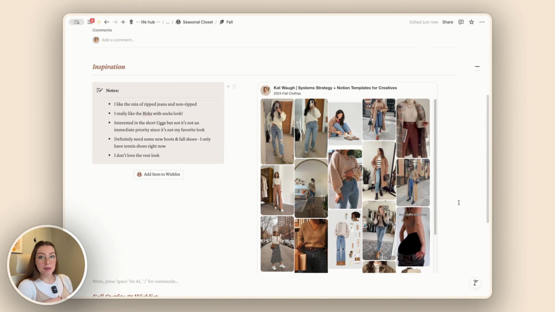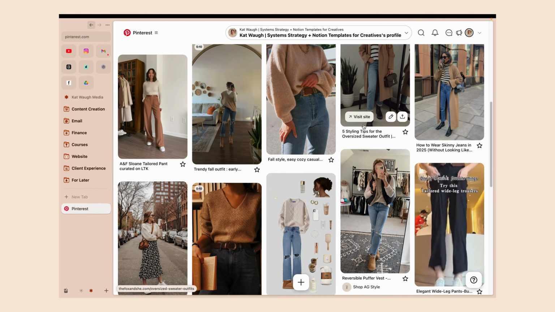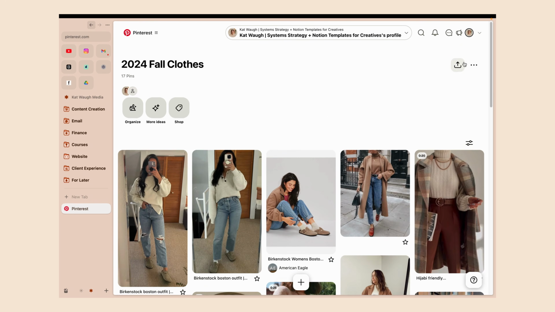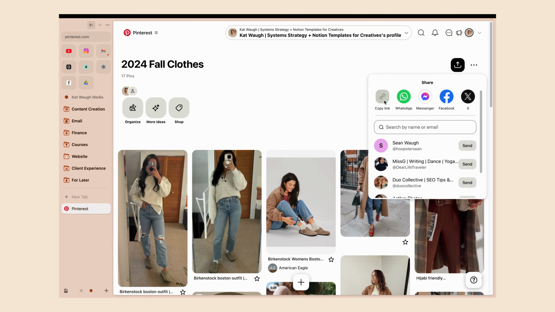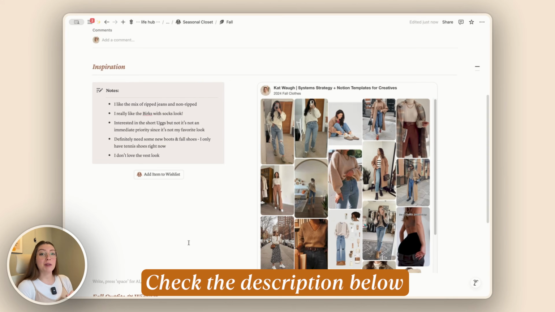So I browse Pinterest, I find a bunch of inspo, and then I grab that board and embed it into my Notion workspace right here so I can do the rest of my planning. As you can see, I can easily scroll the board and see all the pins from here too. I do have a short on how to embed Pinterest boards, so be sure to check that out if you're not sure of that process. And I'll be sure to link my Pinterest below too if you want to steal any of my outfit inspo.